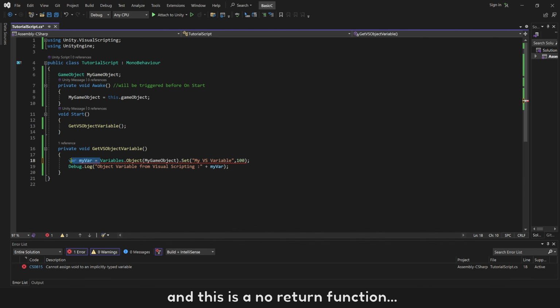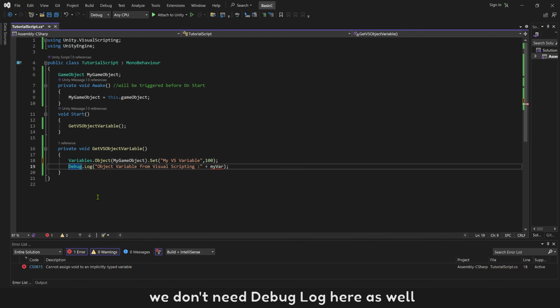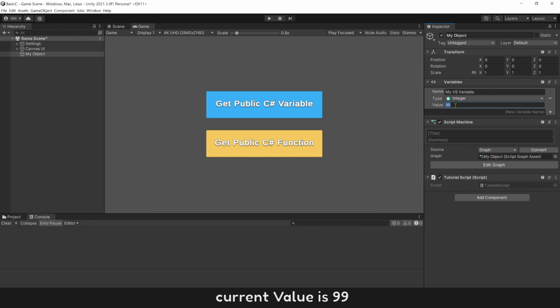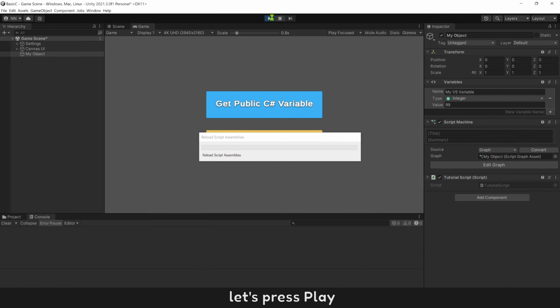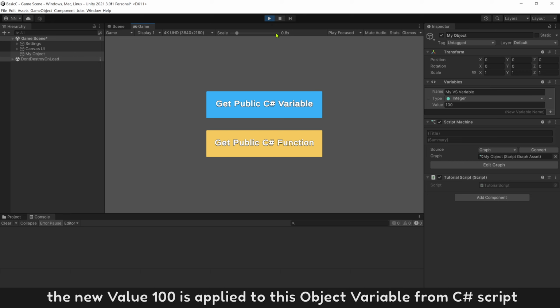And this is a no-return function. We don't need debug log here as well. Current value is 99. Let's press play. The new value 100 is applied to this object variable from the C# script.